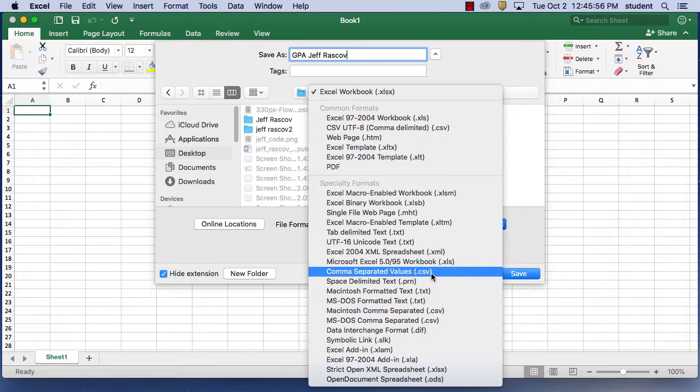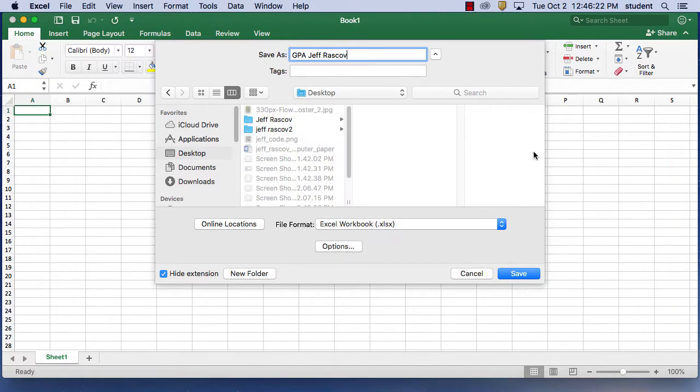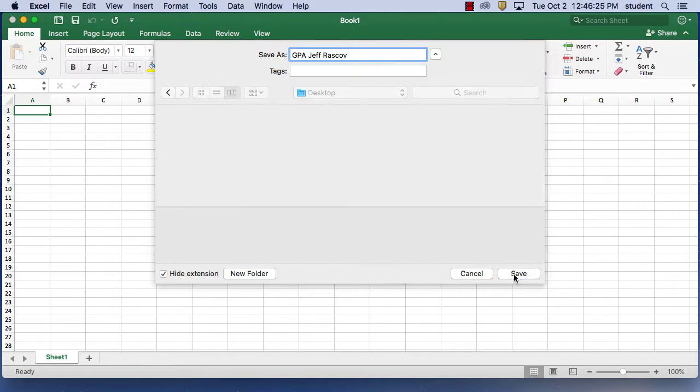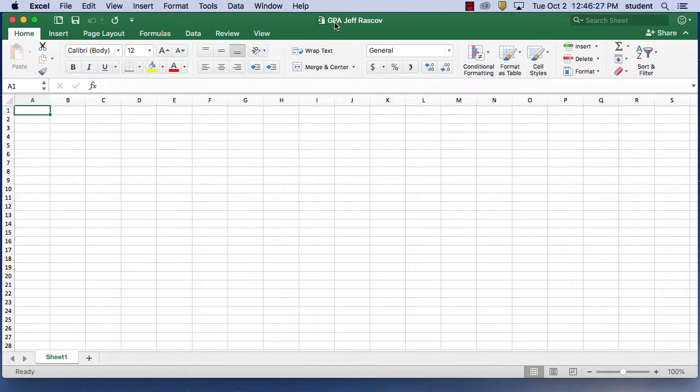Of course, another very important format is the XML right here. XML format is very popular as well. And a tab delimited text, the TXT, I've used that in the past as well. So XML, CSV, TXT are common ones that you might use to share data. Of course, you've got a PDF. So you have a variety. But I'm just going to use the default, whatever the default is, and hit save. Notice that instead of Book 1 up here at the top of the screen, it has the file name that I've saved.